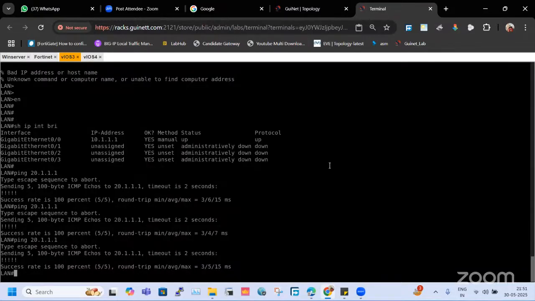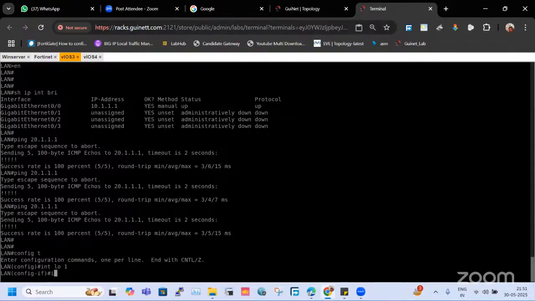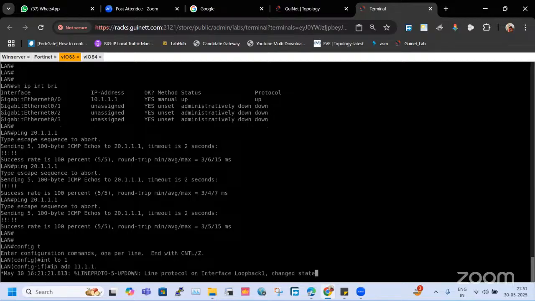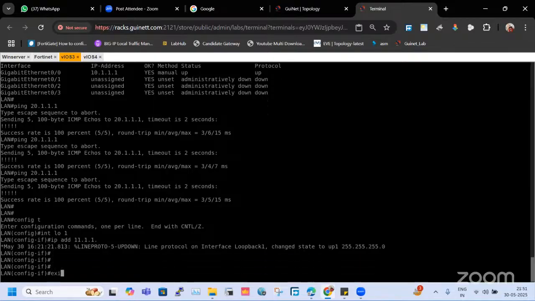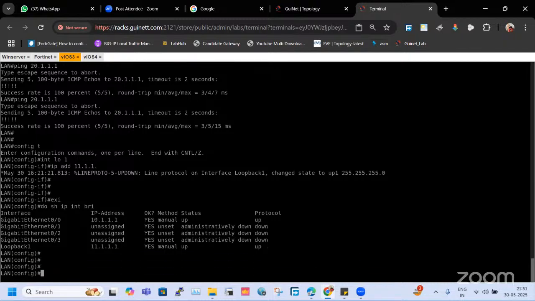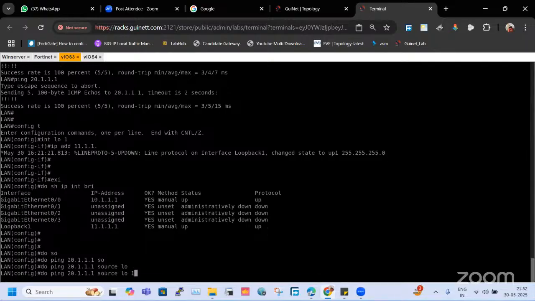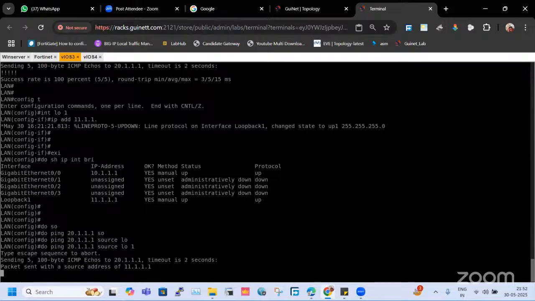Suppose here we have an 11th network available, okay? Configure terminal, interface loopback 1, IP address, let's say 11.1.1.1, 255.255.255.0, okay? Do show IP interface brief. So we have already defined the policy. So will it work? Will I be able to ping or not? Can anyone tell me? Source interface loopback 1. Will it work? Guys, can anyone tell me why it's not working?